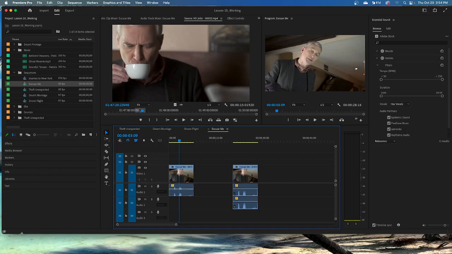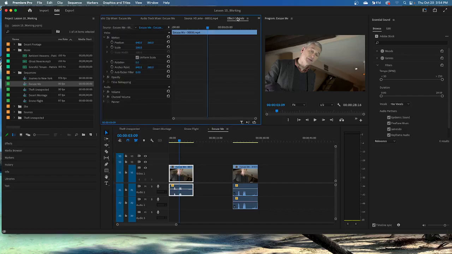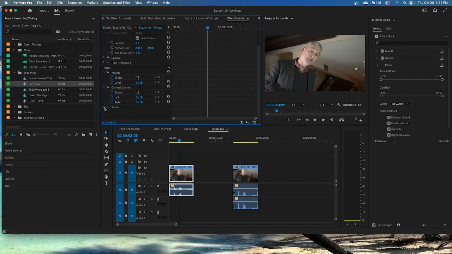So click the first clip to select it, and you can see the sound here on the different ones. Open the Effect Controls panel, up here, Effect Controls. In the Effect Controls panel, expand the volume, channel volume, and panner. So volume, channel volume, and panner.